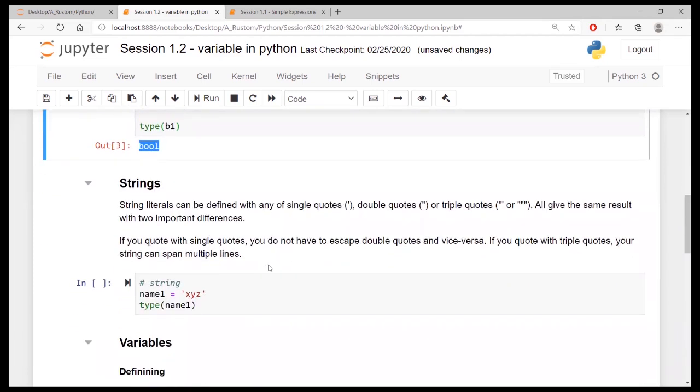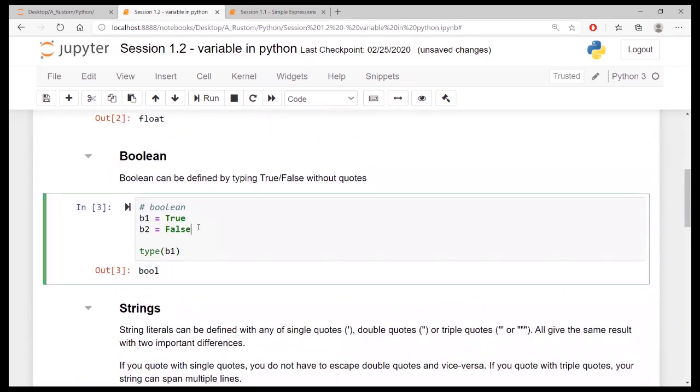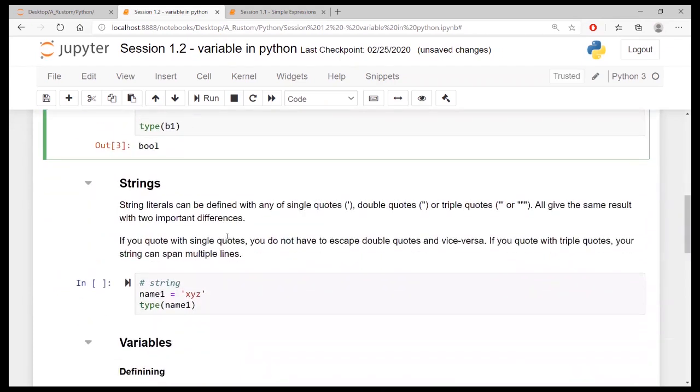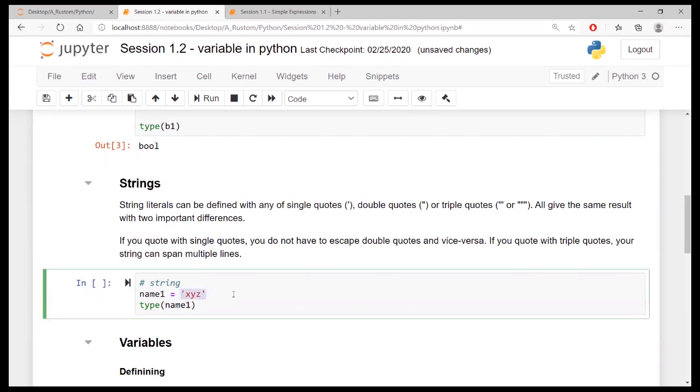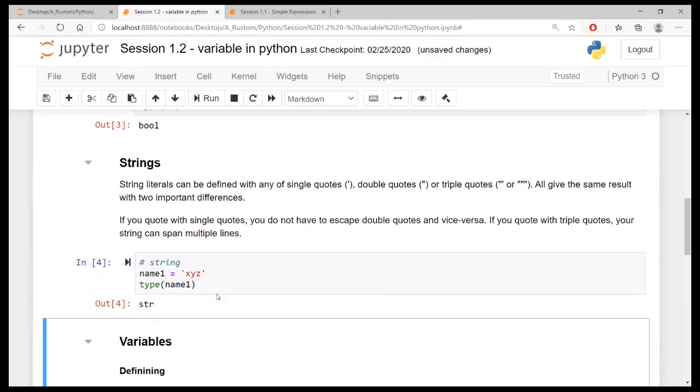And we have one more data type. As of now, we have seen numbers and expressions. What if I have some kind of data like a string, a name, right? Your name, a college, your friends, a family name. So we have something like a string in Python. Here I am simply assigning xyz to a particular variable. The variable name is name1, and if I check the type, it is basically what? String. str is nothing but string.